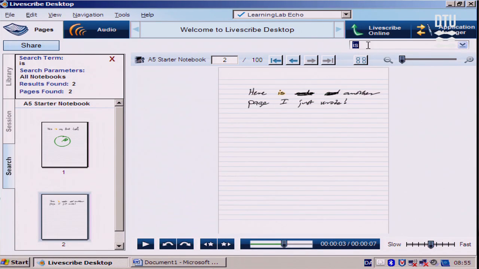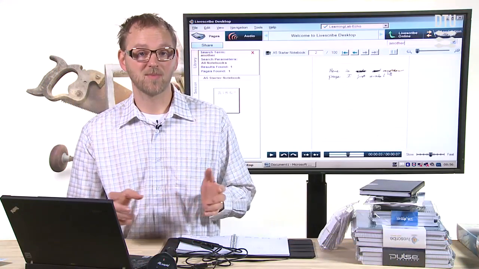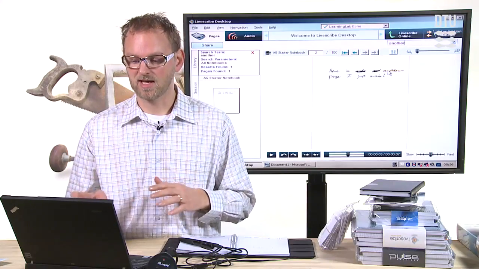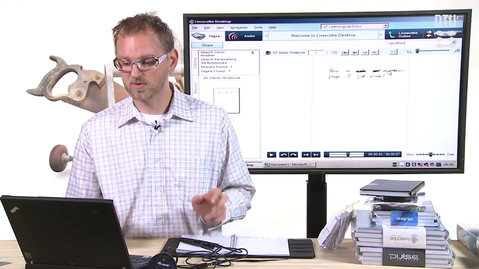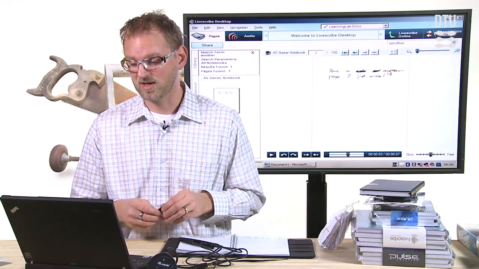Let's try the word another. That's more difficult to read, and absolutely yes, it finds it. So this is very amazing. It registers the handwriting I did, which is not the most beautiful handwriting in the world, but it seems to work, and I find that's pretty amazing.